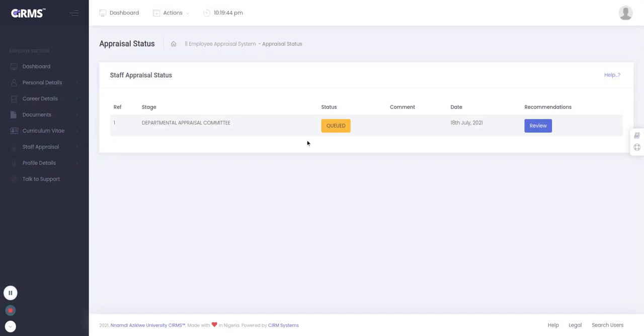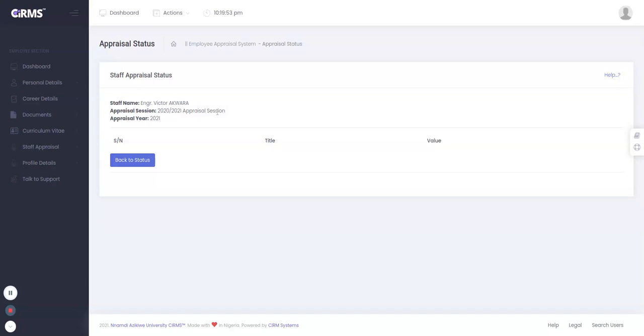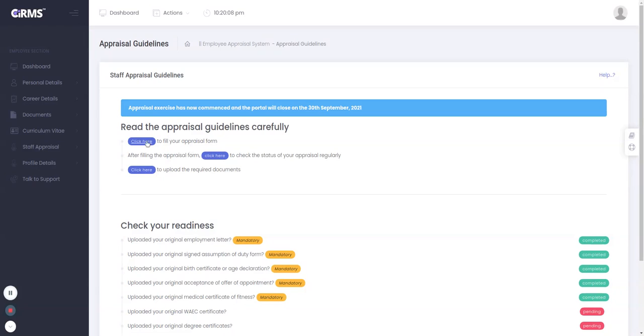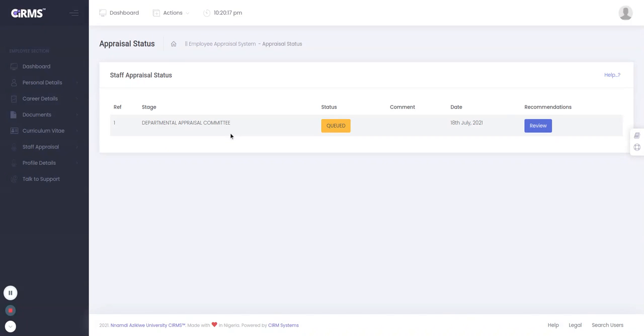Right here, it shows that my appraisal form has been queued. That means I'm waiting for review in order for me to be appraised. If I click on this, I'll just see the details of the upload. Click back to go back to the status. So right now, if you look through the staff appraisal form, we are on the status. It says in the guideline that after filling the appraisal form, click here to check your status, which was where we were. So if we click here, we check our status and it's still queued.